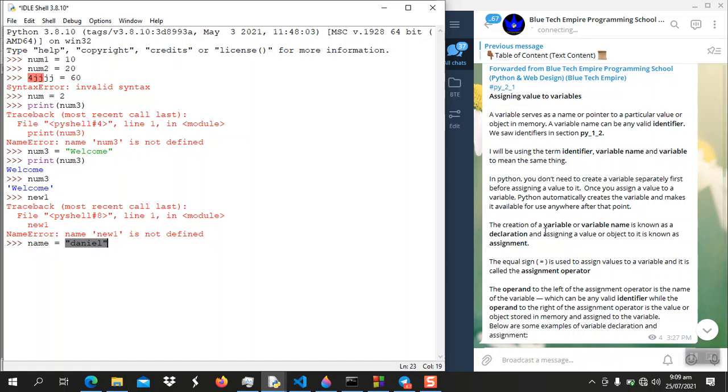So I'm going to read: the creation of a variable or variable name is known as declaration, and assigning a value or object to it is known as assignment. The equal sign you see here is not like mathematical equals. It's not like we say name equals Daniel as though they are equal. No, we are saying assign the string Daniel to the variable name. So the equal sign here is known as the assignment operator. In programming, the equal sign is known as the assignment operator.